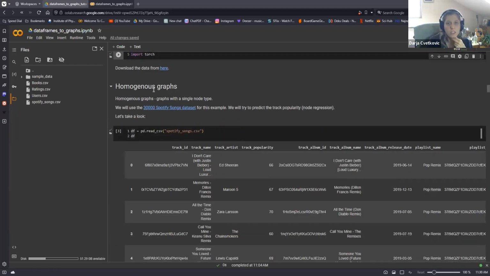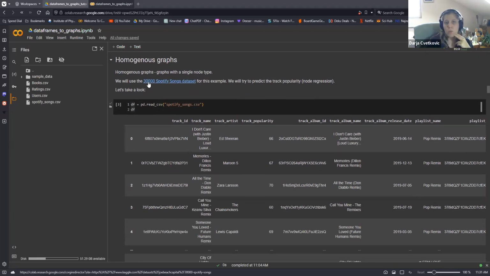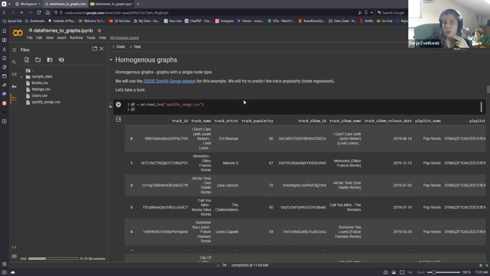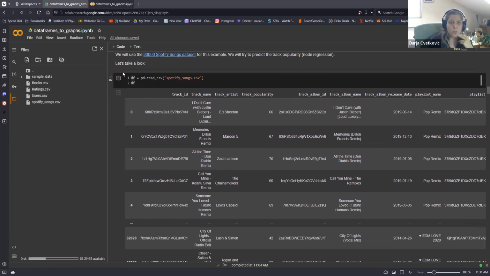First example is homogeneous graphs. Homogeneous graphs are graphs with a single node type, so it's a simple problem. We will use this Spotify songs dataset that I found on Kaggle, and we will try to predict the track popularity, which would be a node regression task. So let's take a look.